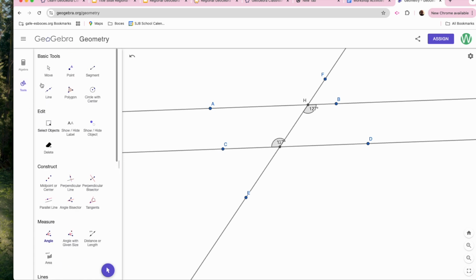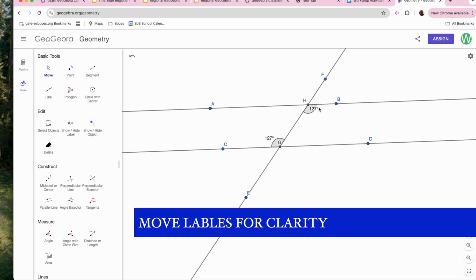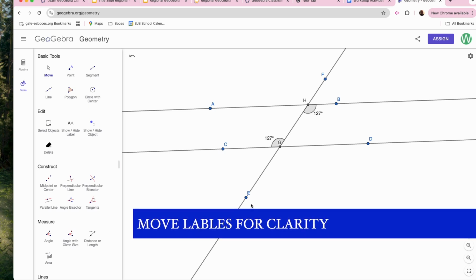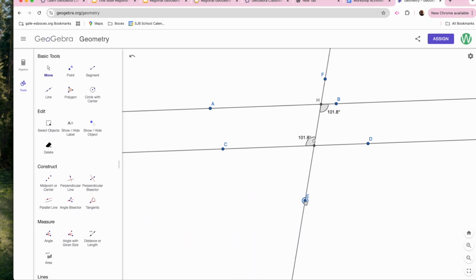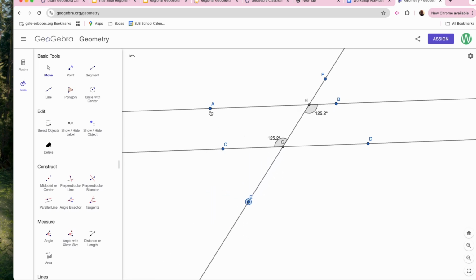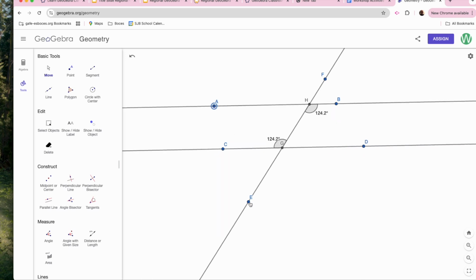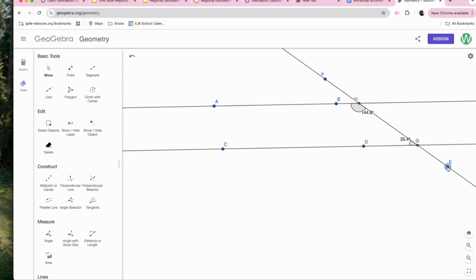All right, let's go grab the move tool. We can move these so that these measurements stand out a little bit, and we can explore what will happen if we change any of these. The students can make conjectures. We could pick other angles if we like, and you might wonder, what happens if they move this too far? Well, if they start moving things too far, then we don't have alternate interior angles anymore. We have supplementary angles on the same side.